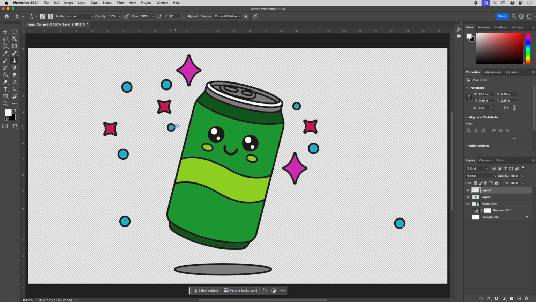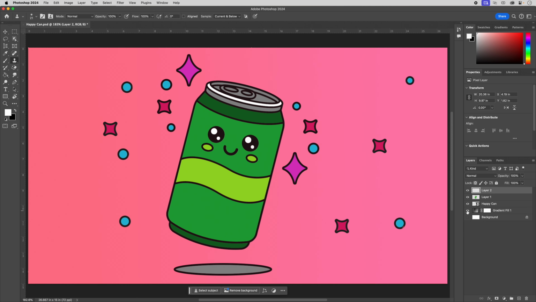Okay, I think we need some little swatches too. And then we'll get some more stars going. All right, let's turn our gradient back on.